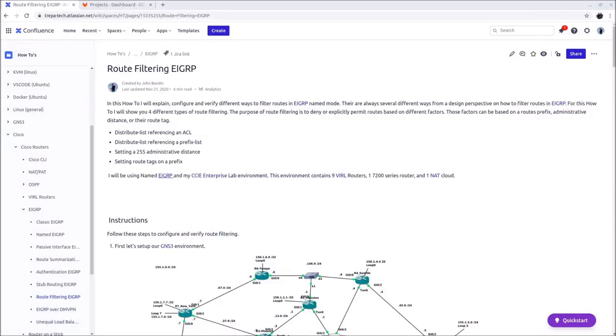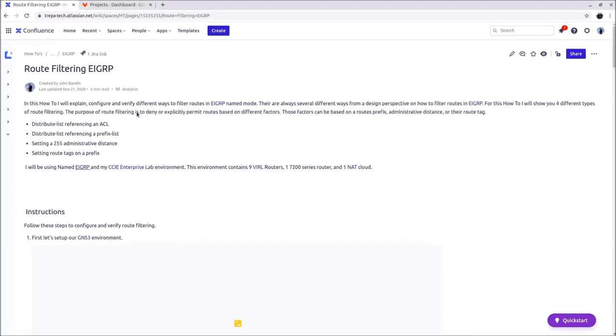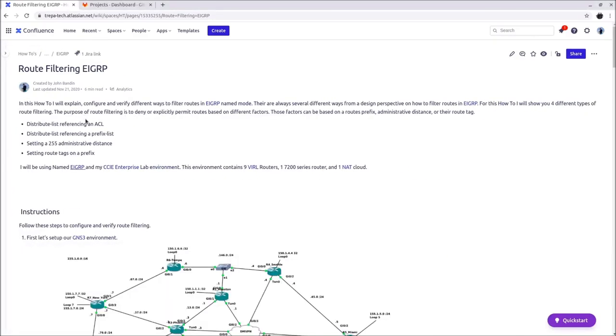Alright gang, if you hit that link below, you should be at our Confluence page. And today we're going to be doing some route filtering. If you follow our Confluence page at Trepid Technologies, you'll know that we build a whole how-to space with different technologies. So today is route filtering in EIGRP and all the different implementations. This is not all of them, it's just a few.